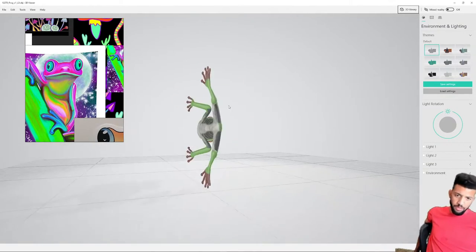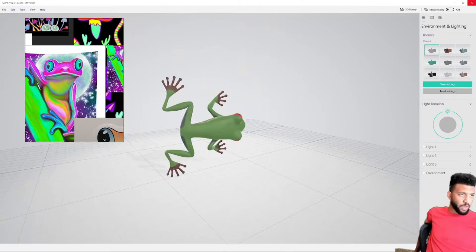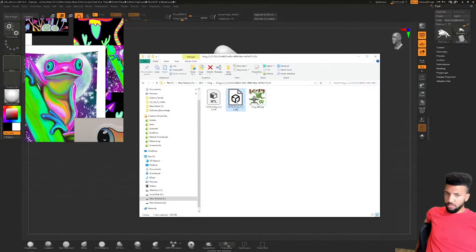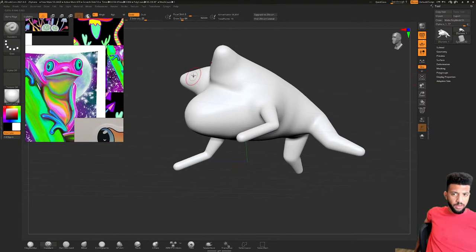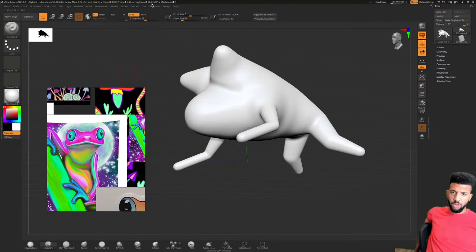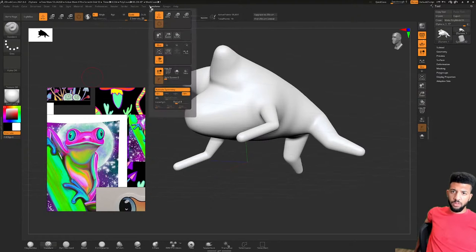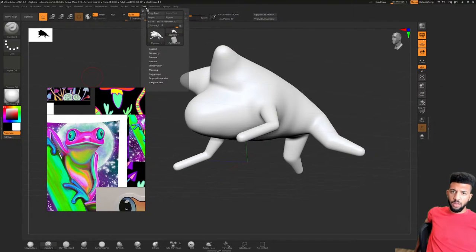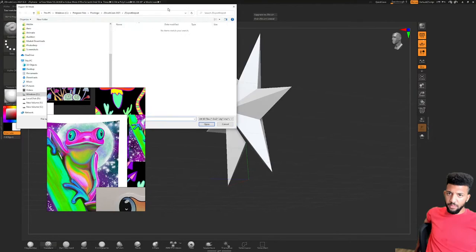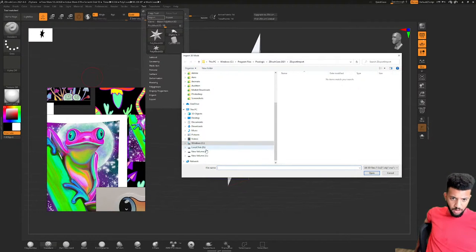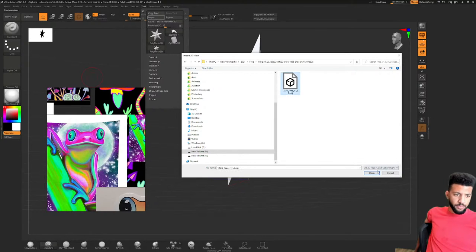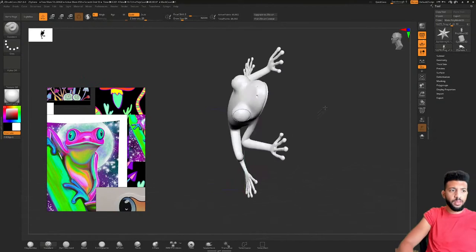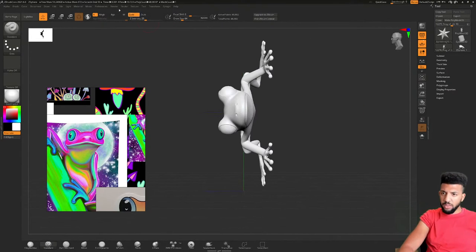Okay, I guess I'll modify it a little bit. I'll make it more alien so I can justify changing it a lot. All right, so let's get rid of my awful frog and import a much better frog. So we'll go to Tools, Import, and look for that frog. Awesome. All right, so we're gonna take that frog.